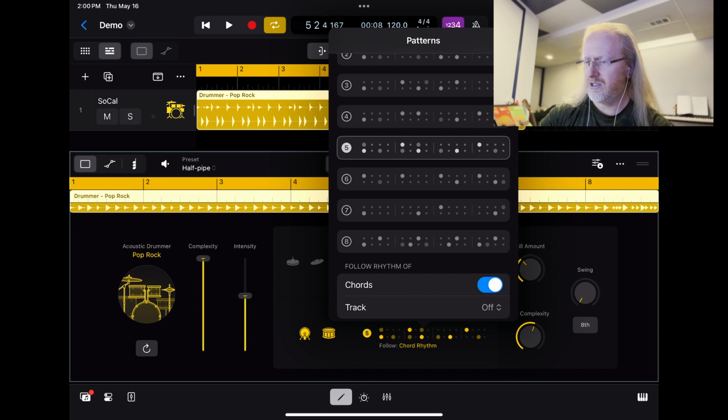And one of the most interesting things about this is at the bottom, it says follow rhythm of chords or track, and I like to use track. I don't have any other tracks on right now, so I'll show you this in a moment, but I could have that follow a bass line, for example, or a guitar part.